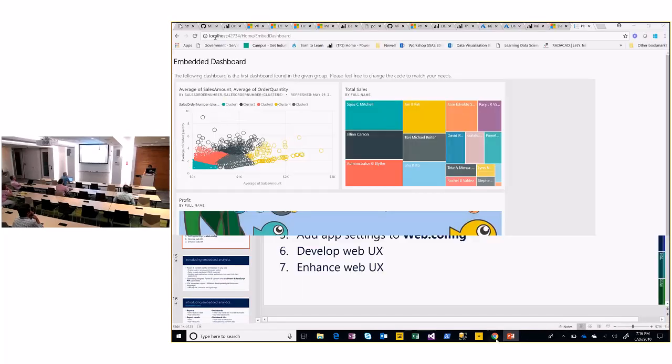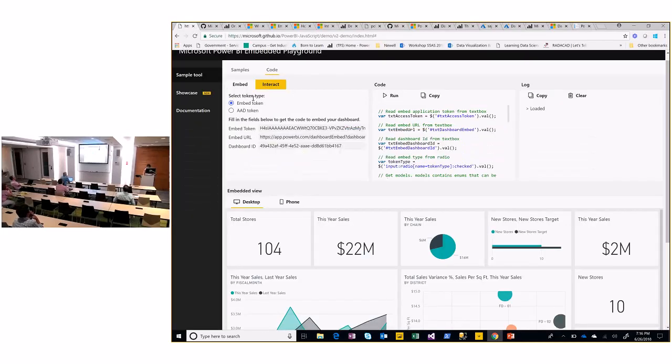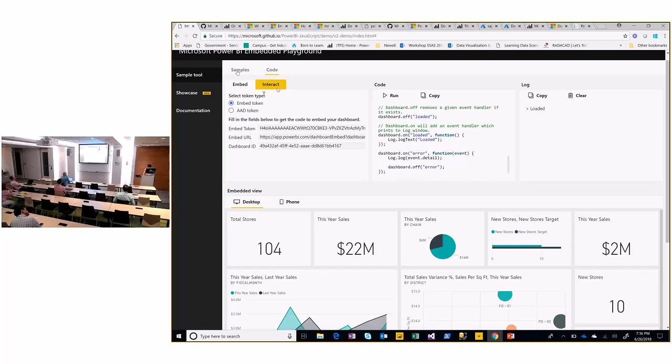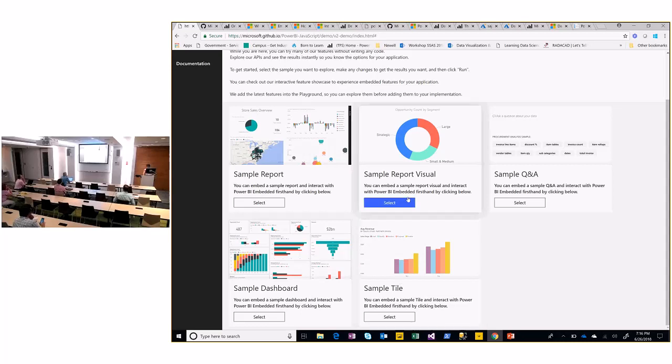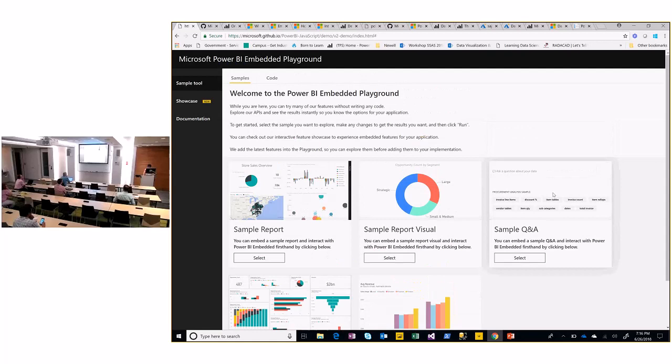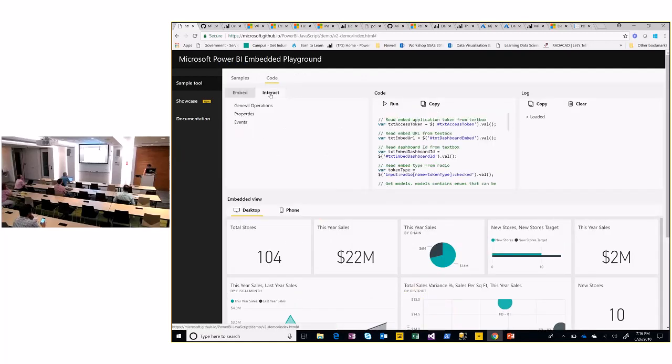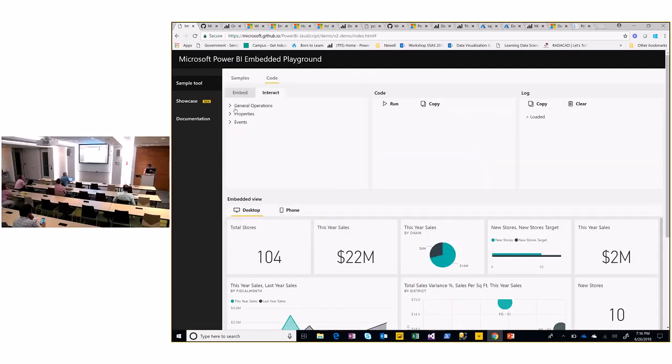If you see this sample tool, and if I go to the samples, notice that apart from report, dashboard, and tile, you can also embed a specific report visual or Q&A. This is the one I was talking about. If I click on the code here, see this interact button, it gives a few options on how your application can interact with the Power BI reports.